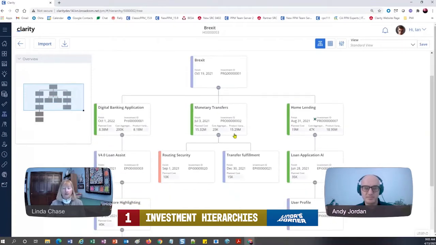Now, one of the other things is, let me roll up a little bit. You mentioned parent-children. Notice how Brexit is the parent at a program level. And see the little PRG? In our system, PRG means program, so that you can easily identify what you've got. PR, I believe, is project, so I'd have to double-check. And PRO might be product. EP is probably one of our custom investments, and then there should be some ideas as well.